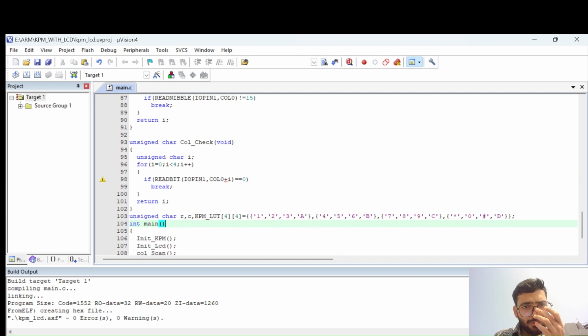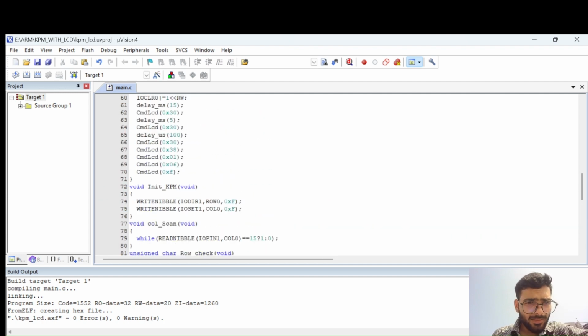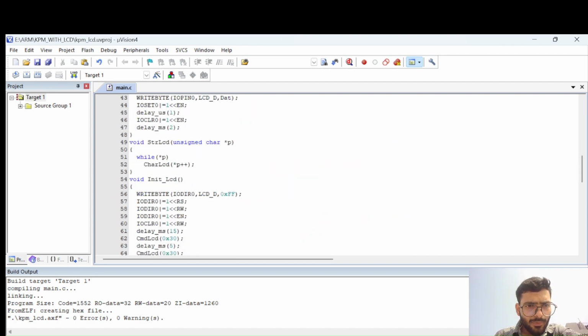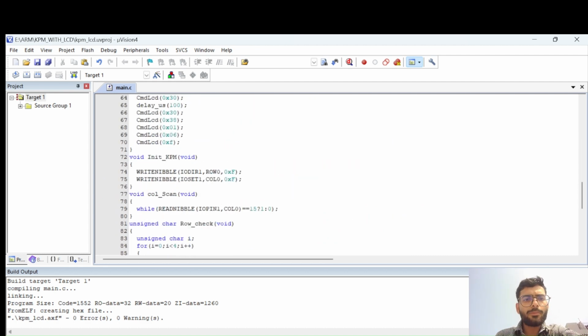And again I am repeating what we are doing in these functions. Starting with init kpm. Init kpm means there are a total of 16 pins, right? 4 row 4 column. So for row we give all 0, and for column we give 1. We need to give alternate values, then only we understand which switch is pressed. That is the reason we are using IO direction, where 0 is input and set means 1.